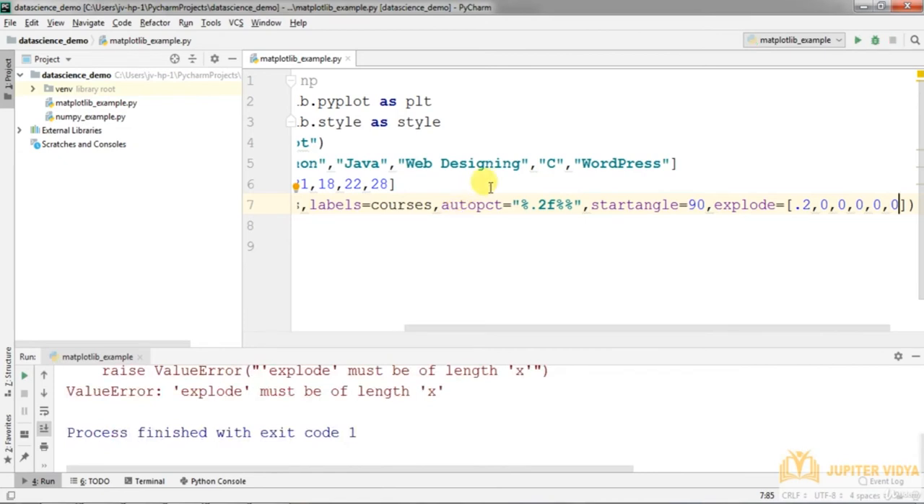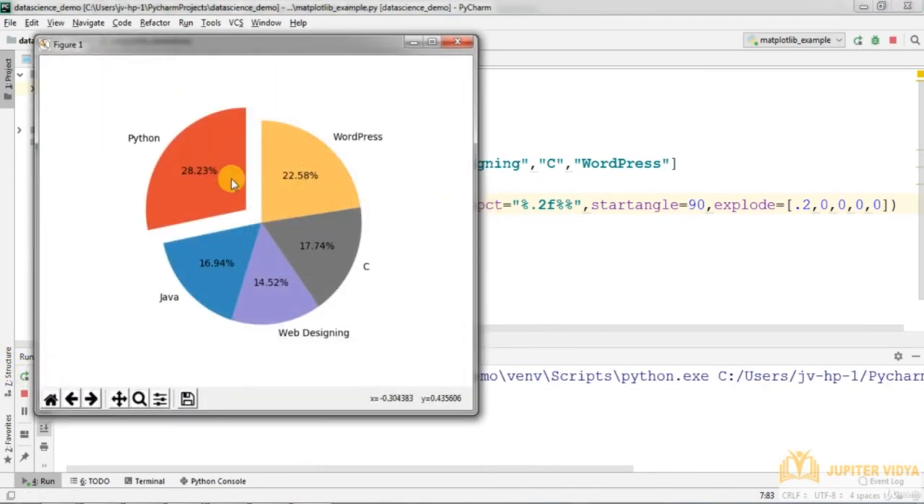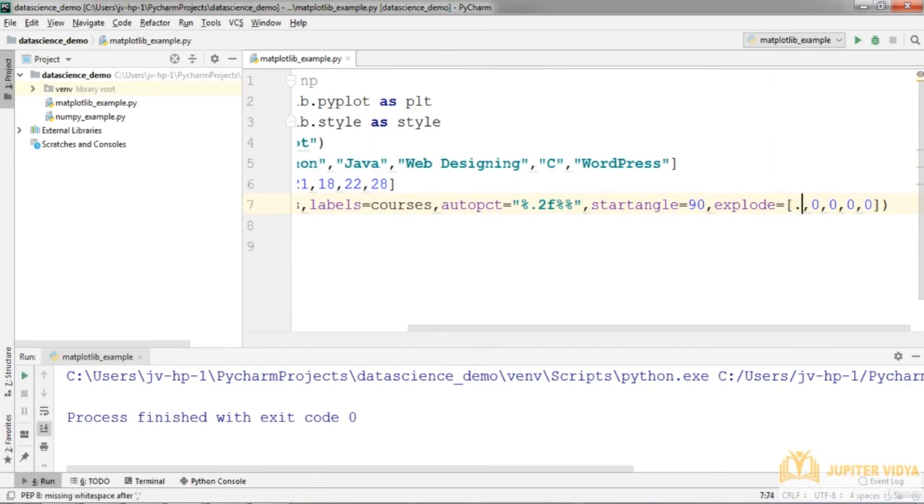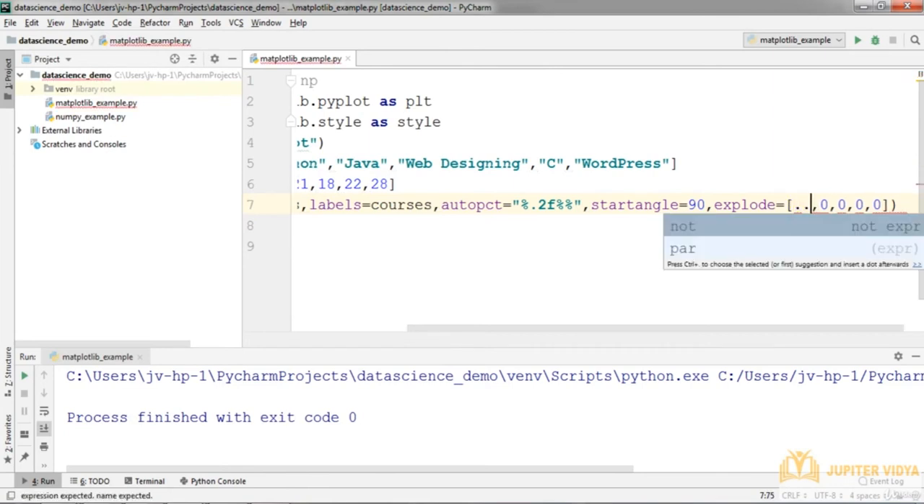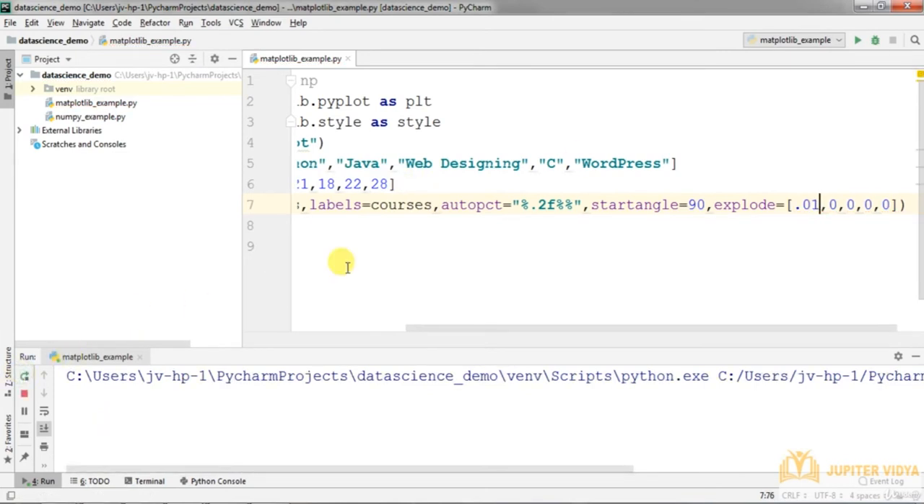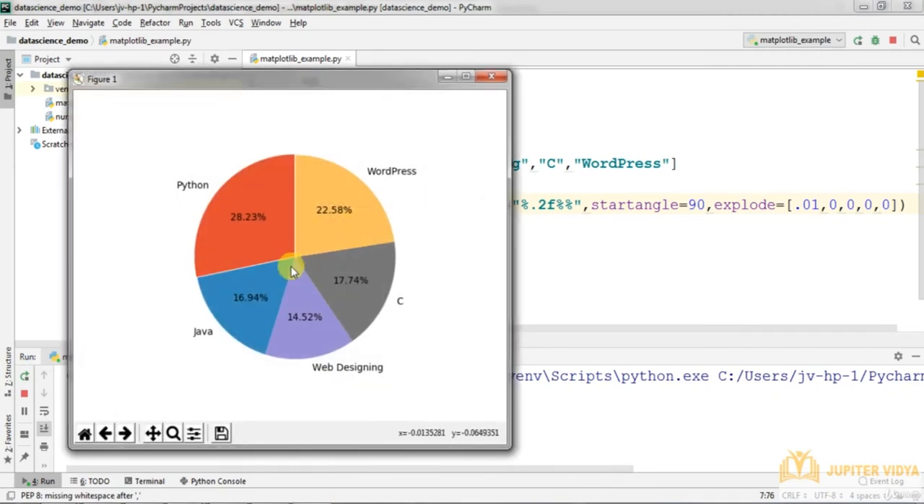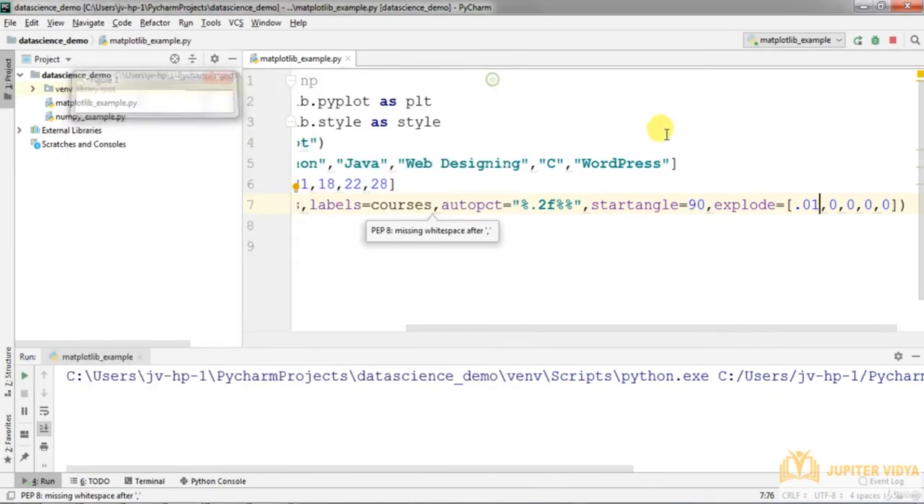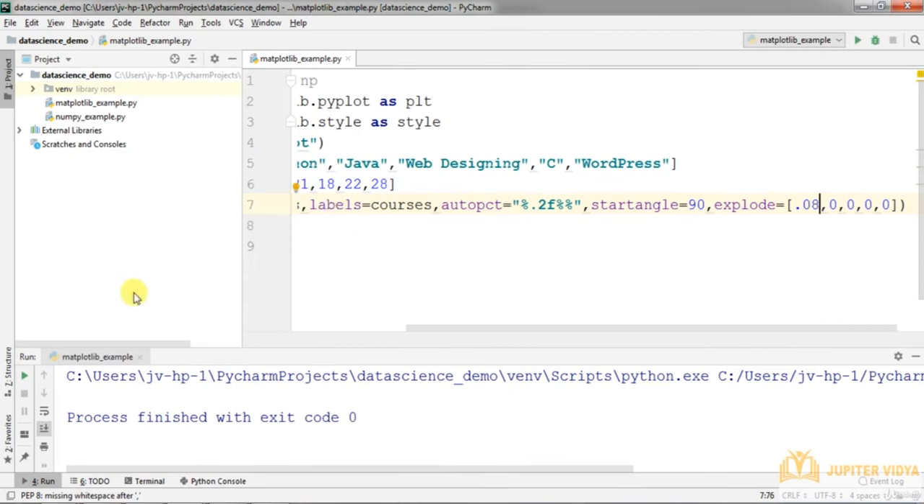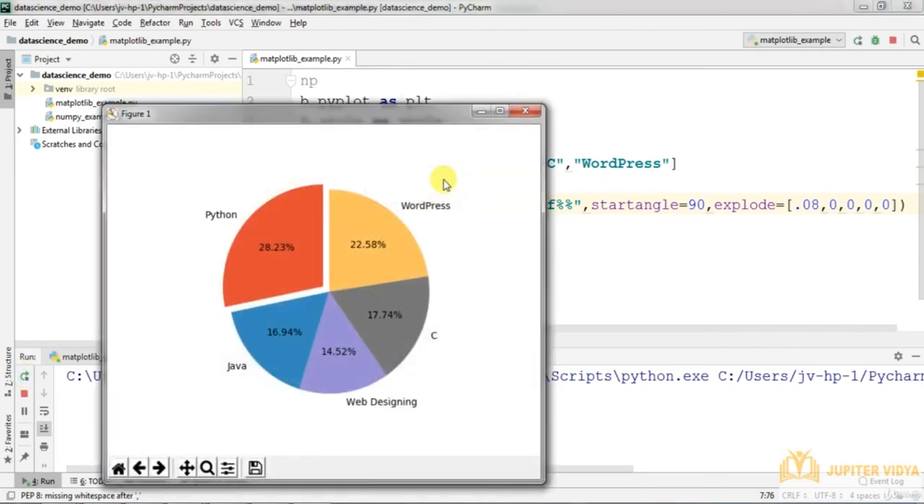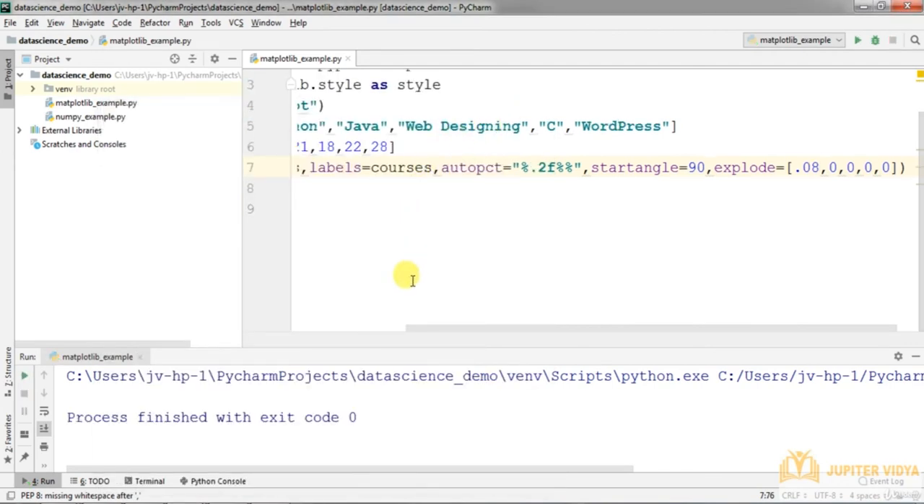Okay, total are 6, not 5, not 6. Now you can see here the first one, it will explode, it will take it out, and that depends on what value you specify here. If I specify here, let's say 0.01, see here small, it will take it out, but see the distance here. Now let's change it to 0.08 and this. So this is explode and pie chart, very simple to use.